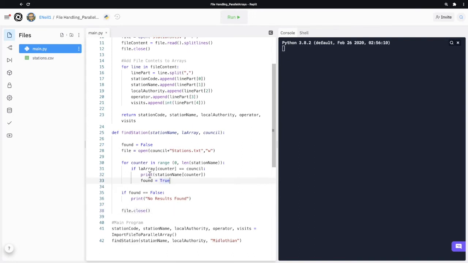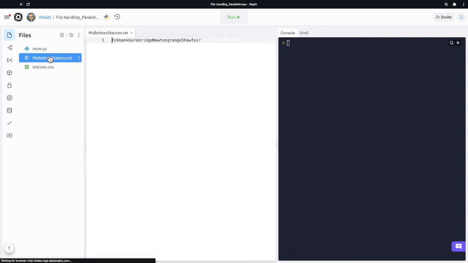So instead of printing, we want to write this information to the file. So we're going to say file.write. And then again, file.write. So when I now run the program, there is no output here, but we have got a new file. And if I open that up, we've got the 4 stations listed. Not very usable, this file.